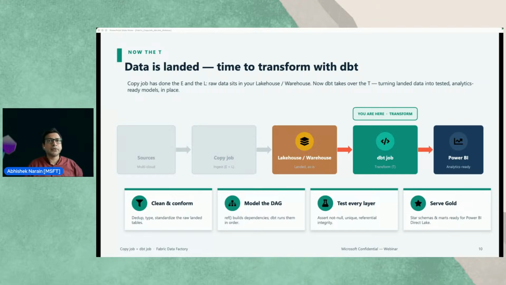So let's get into how you can clean, transform, and model your data so that you can start building reports out of it.